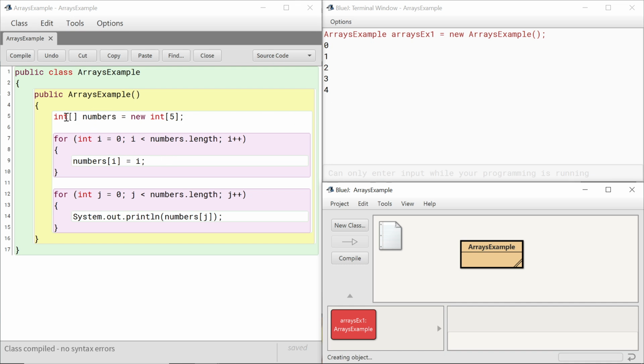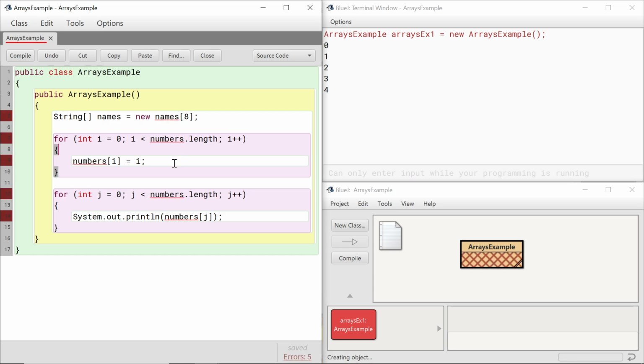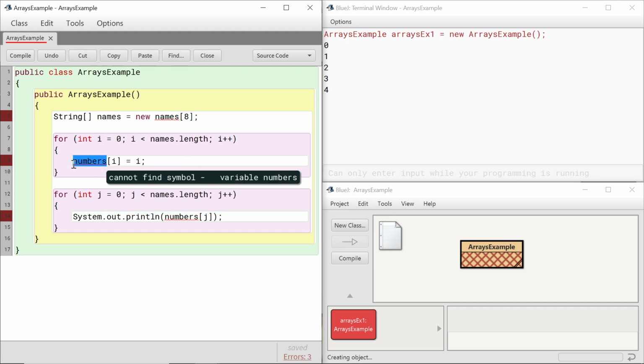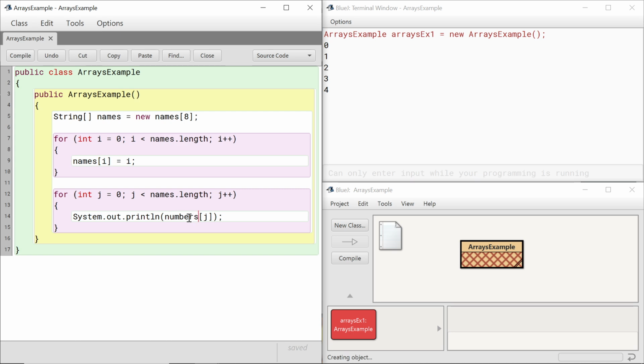So what else can we do with arrays? Well, you can do an array of anything you like. So let's do a String array called names, and let's set it to 8 names. So we have to change this to names, and we have to change this array name to names. Okay, and this one to names. I did not know I've written this so many times. I should have copied and pasted. Okay, so there we go.